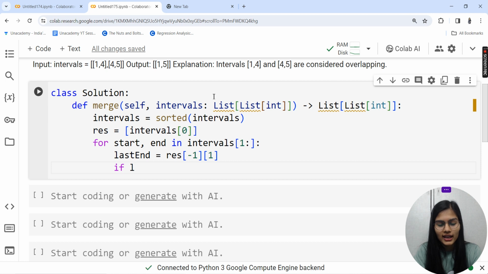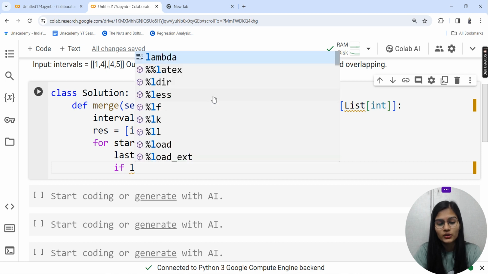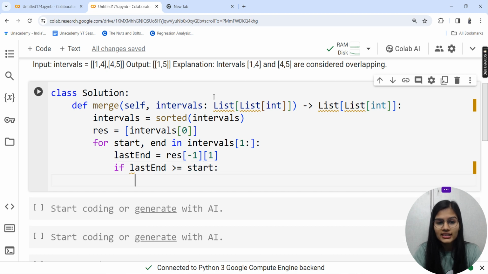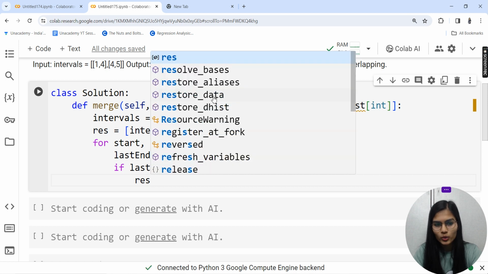So in case my last end value is greater than or equal to my start value, if this is my condition, then what I have to do is just merge those, right? Whatever the last values I'm having and whatever the maximum value I am having in both of those intervals, I just have to merge those values to get the result, right?